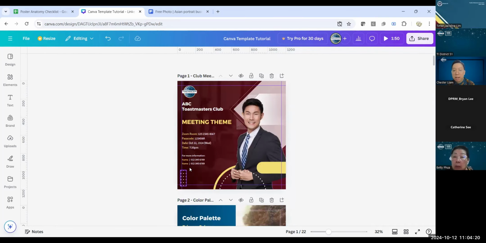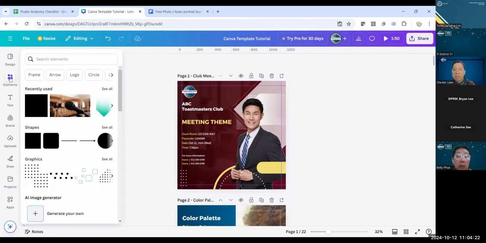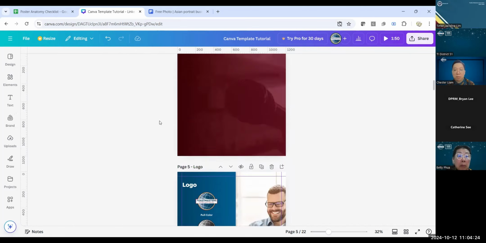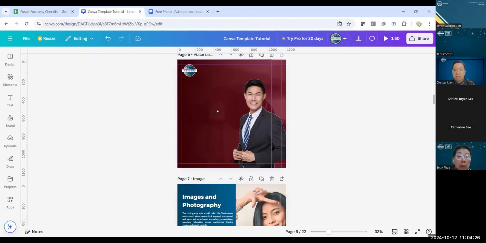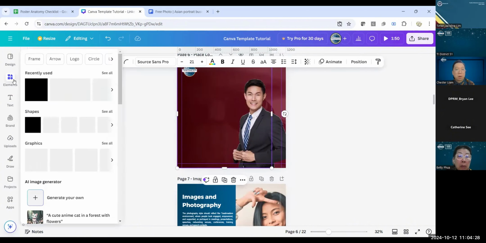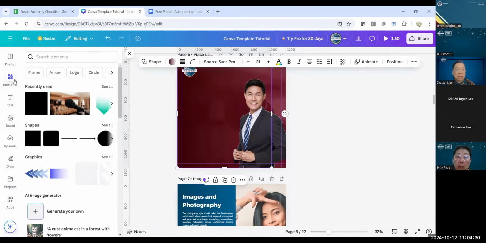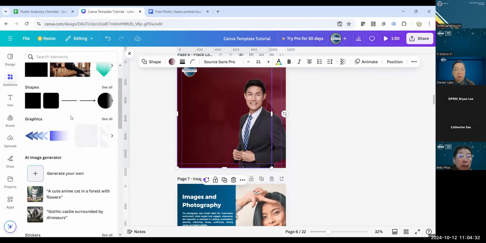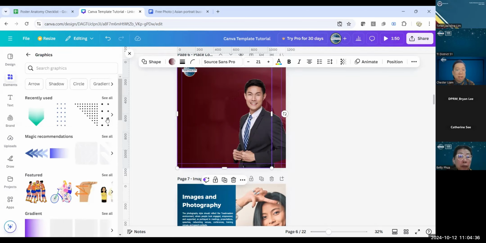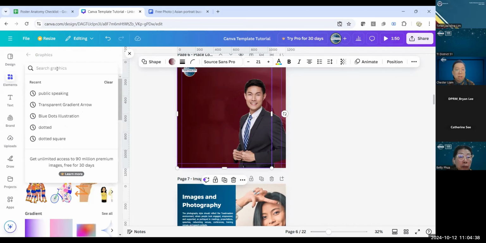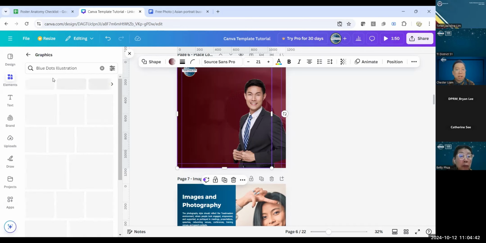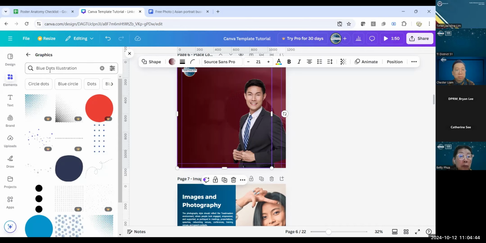So where do we get it? It's at the elements tab. So the first thing we want to find is the dotted one. You can go to elements and choose the graphics. Yeah, see all. Okay, so this one is actually called the blue dots illustration. So when you search for this, you can actually have this.